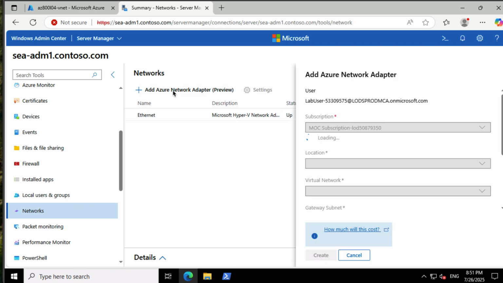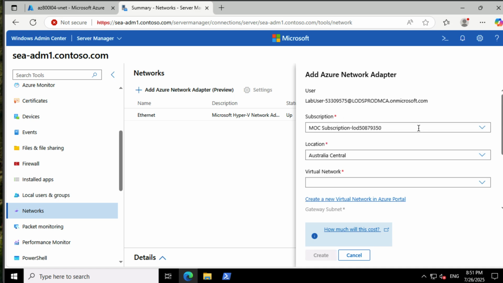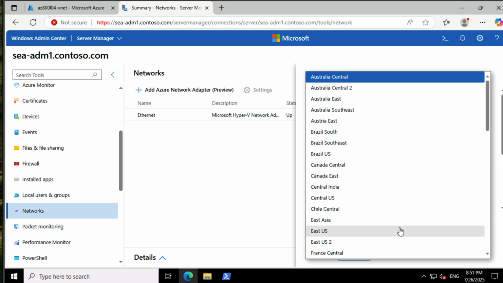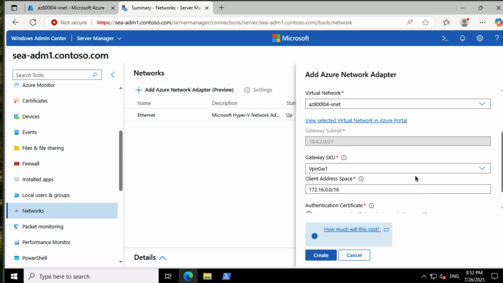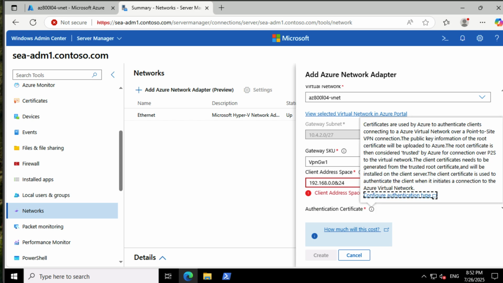Now add our Azure network adapter. Location needs to be in East US. Virtual network is that one. As the school, we're just happy with the VPN gateway. Client address space we're going to use is 192.168.0.0/24. Oops.